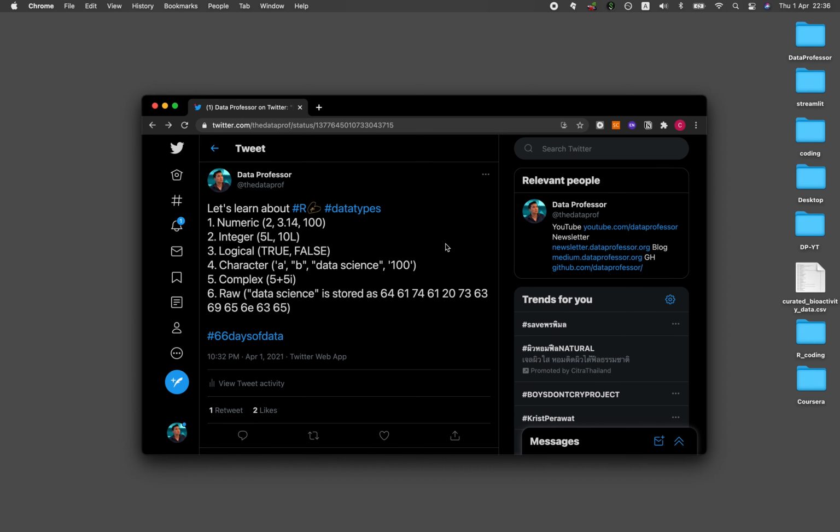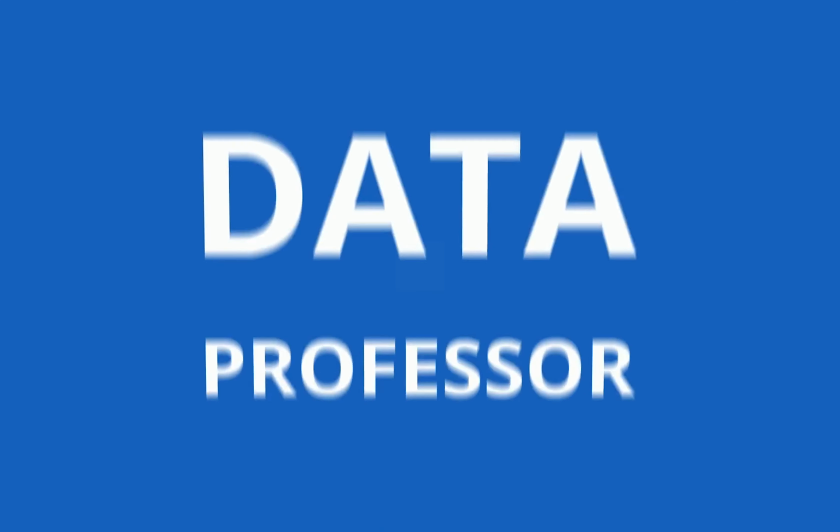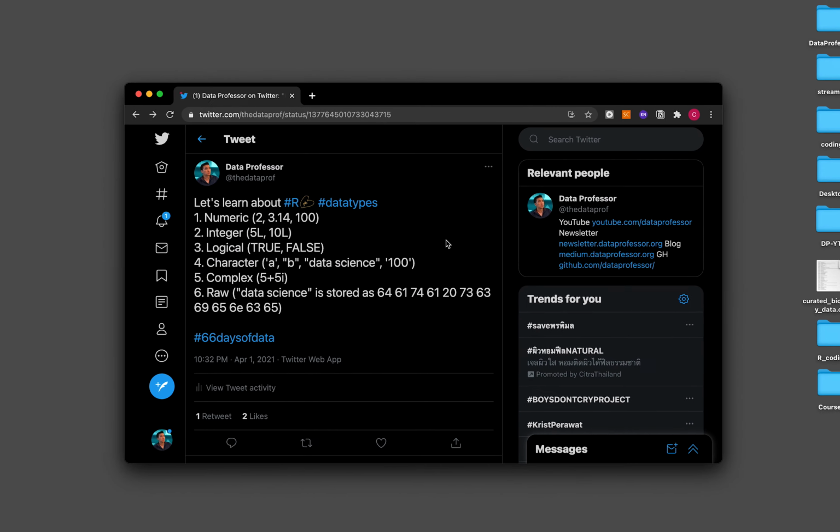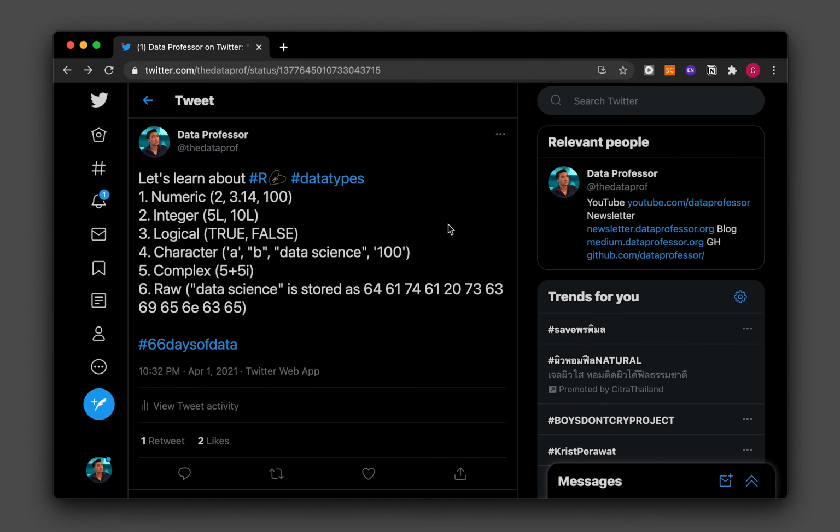I'm going to cover the 6 data types in R, and we're starting right now. A few minutes ago, I tweeted about the R data types, and I've summarized it as follows.